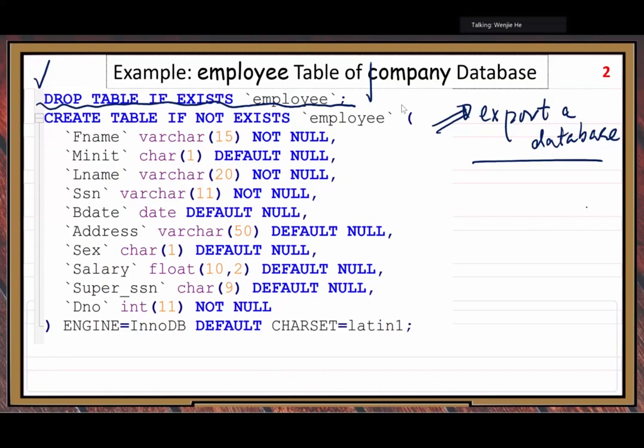Then create table if not exists. This is also used to avoid that error. Because if the table already exists and you run this statement, you get an error, right? So this one tries to avoid that error. If it not exists, then you can run this. If it exists, do nothing. If it exists, do not run.